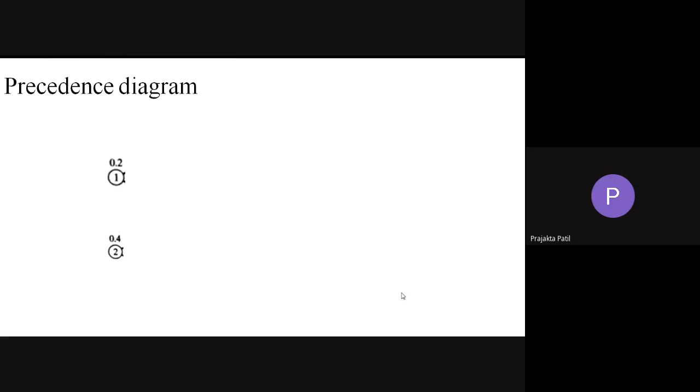After that, if you see the third work element, the precedence for it is 1. So if you want to perform the third work element, you should first complete the first one.